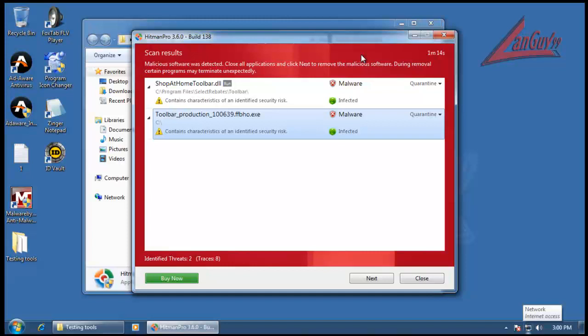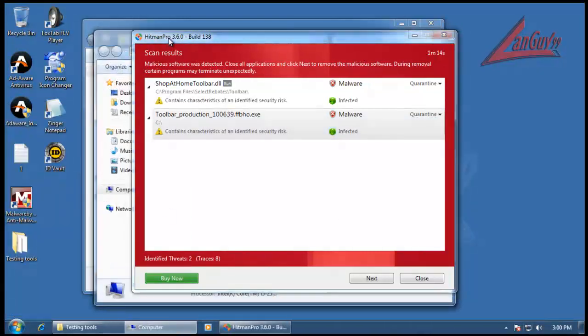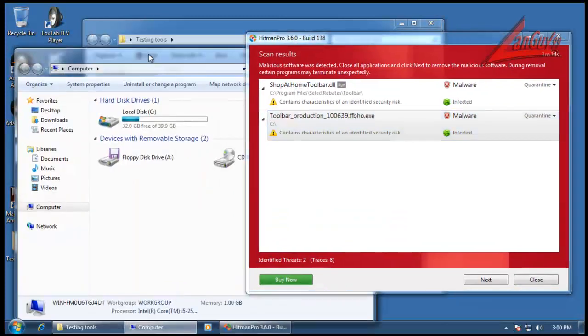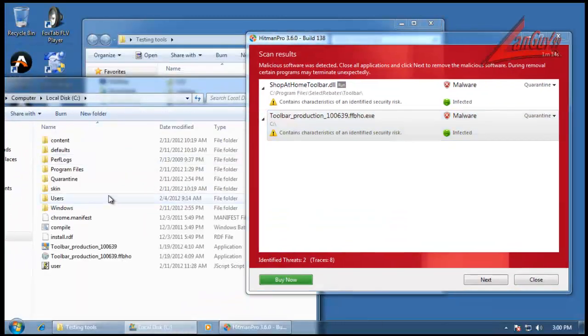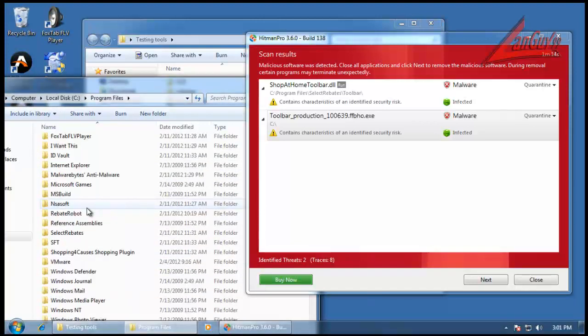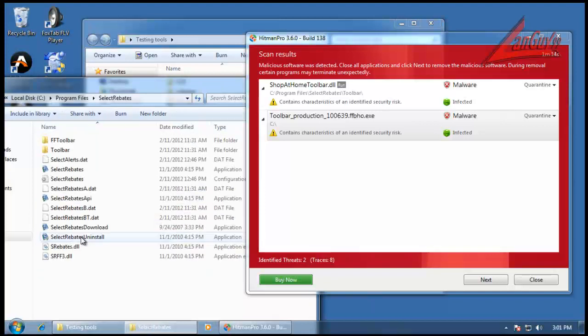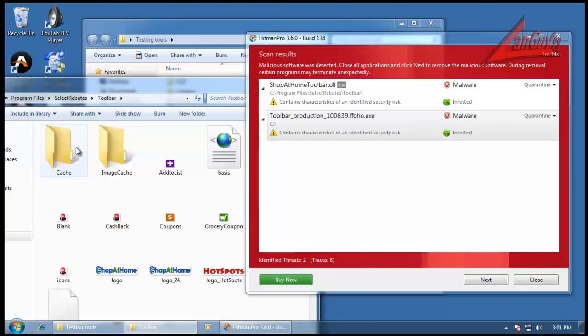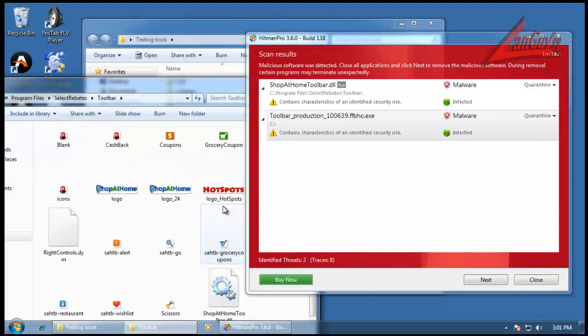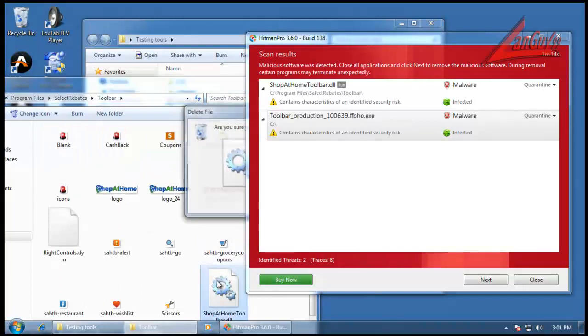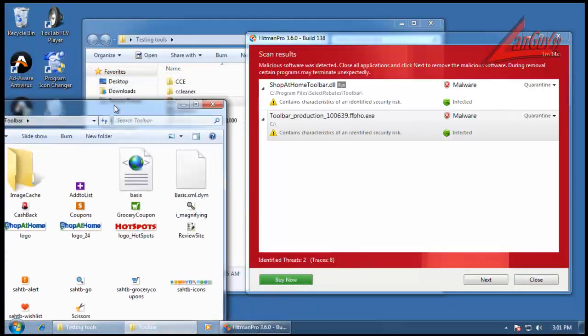Alright, so HitmanPro finished scanning and it looks like it found a couple of pieces of malware. We got a toolbar in C drive, well in exe, sorry. That would be this one. Doesn't look like it found this one though. And if we go, found a DLL, this guy, which more than likely just tells that toolbar exe to run.